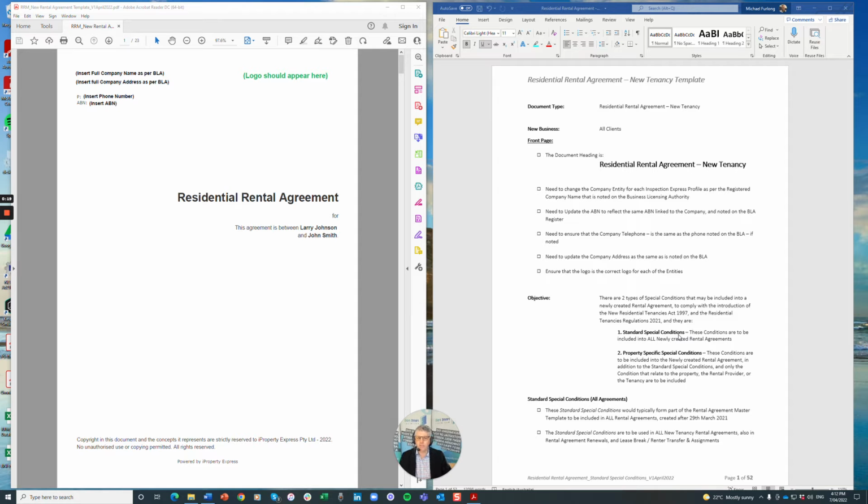So what I believe is that there should be around, I think it's maybe 8 or 9, maybe even more, standard special conditions that should be in every lease. So they're in every one of the templates. Then what you have is property specific ones. And the property specific will be dependent on the actual property.